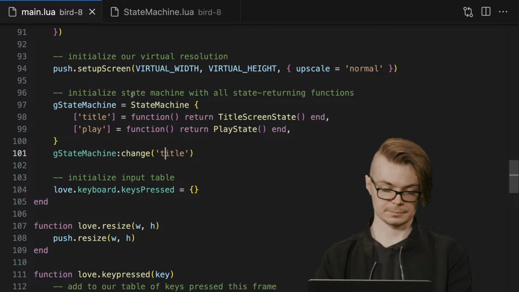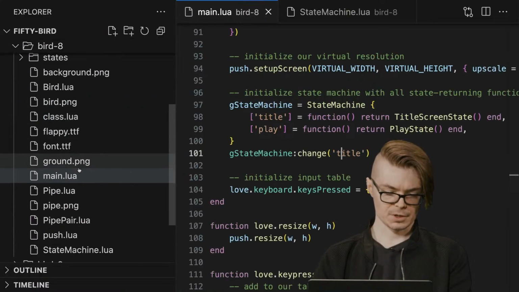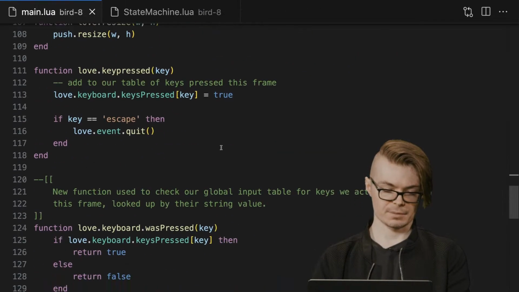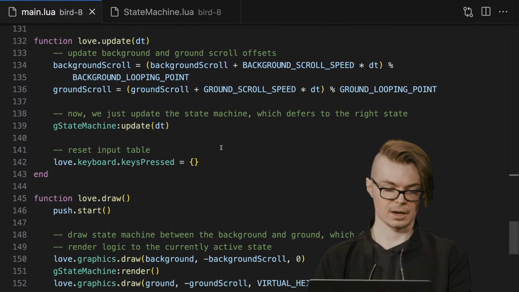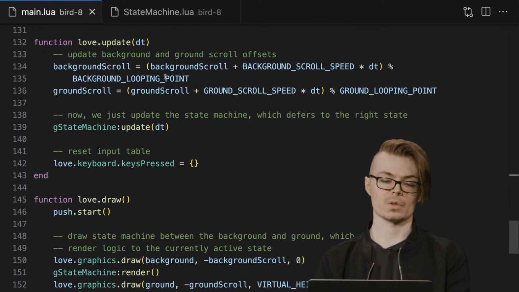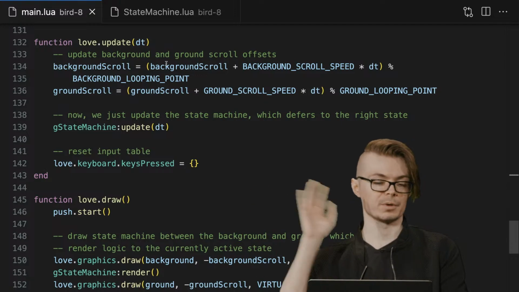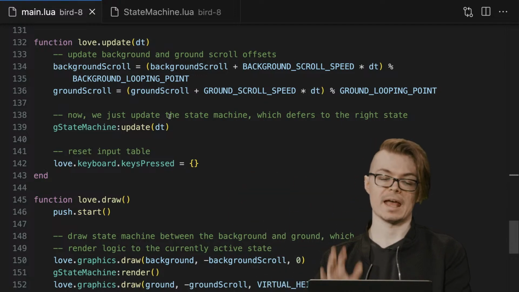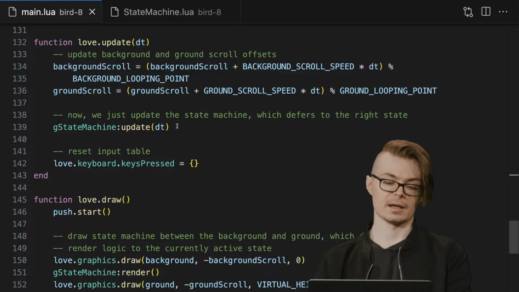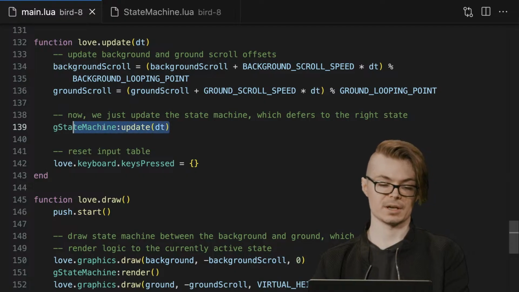So if we go over here and open up main real quick, we'll notice that we've trimmed things down a little bit in our update. In update, we still scroll things because this is going to happen no matter what state we're in. We want to keep scrolling. But everything else in main.lua in update has been moved to gStateMachine update.